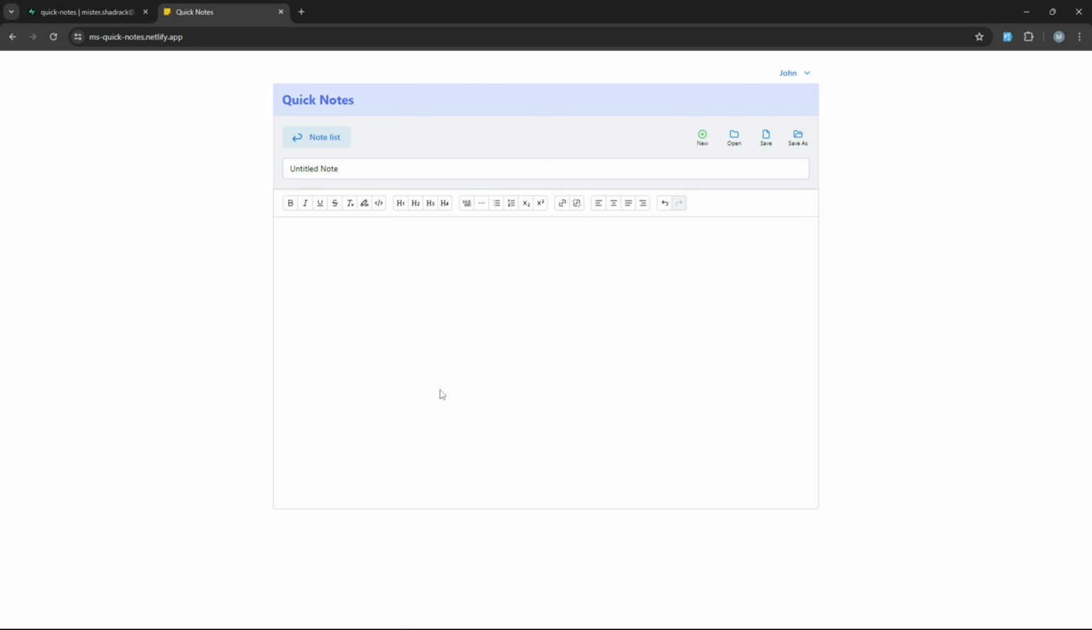So yeah, you can create notes and format them any way you want. For example, if I say title, I can make it bold, I can make it italics, or make it underline. I can even do strikethrough, or I can remove the formatting. This is clear formatting, and I can even make it a code like this. Or I can even highlight it, for something like this. I can make it H1, H2, H3, H4, or I can make it a quote.